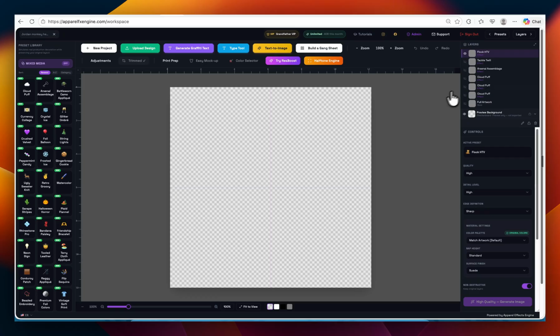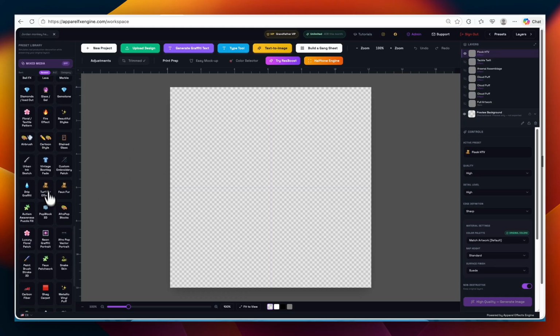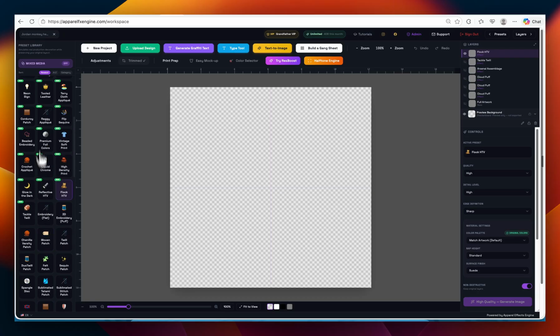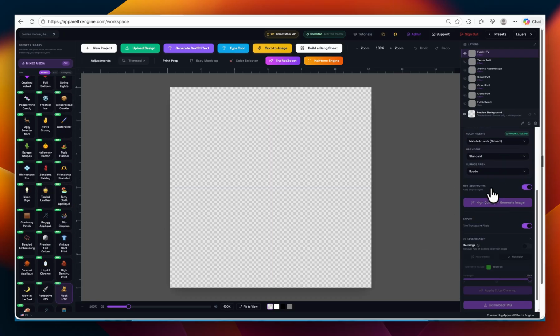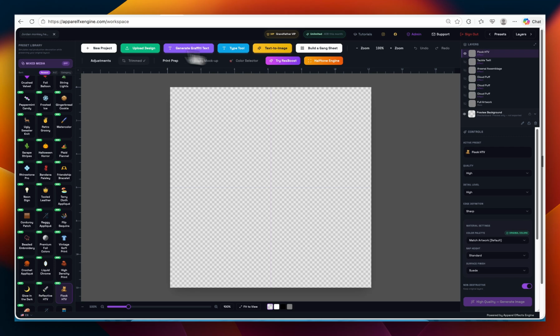The Apparel Effects engine has some new updates. I just wanted to walk you through it. All right, so welcome to the Apparel Effects engine. This is the software that allows you to stop copy and pasting prompts to get premium effects. Everything is all built in. We have over 100 presets over here on the left side, and then on the right side is where you build. We have a few new buttons here, a few new features that I wanted to share with you.